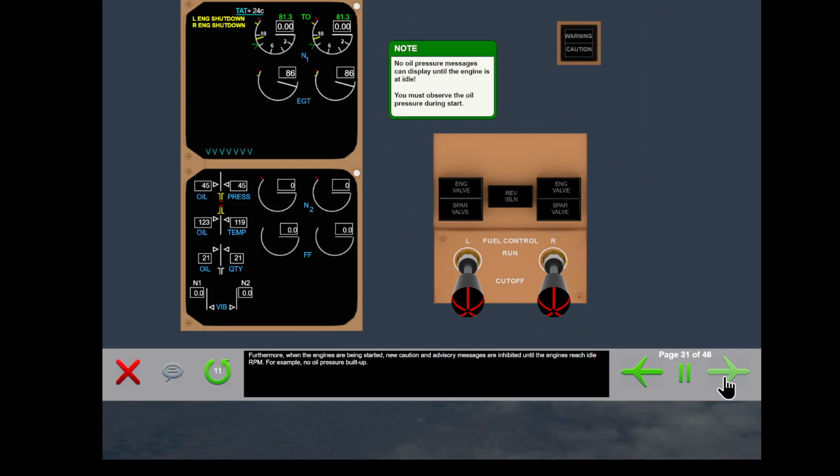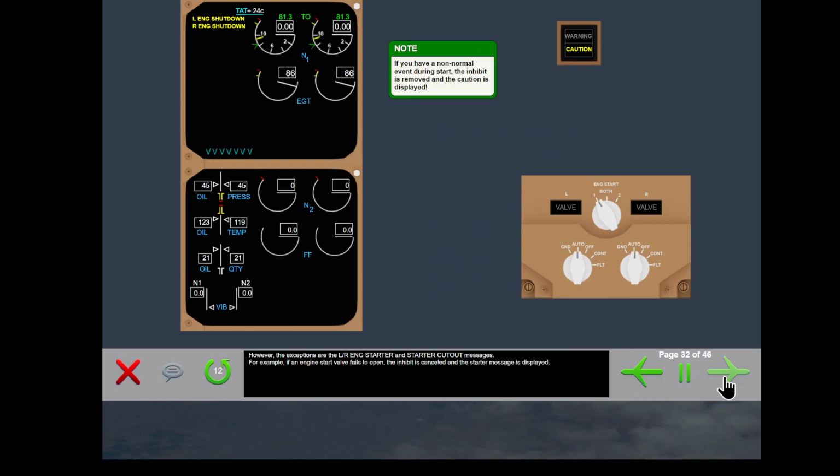Furthermore, when the engines are being started, new caution and advisory messages are inhibited until the engines reach idle RPM. For example, no oil pressure built up. However, the exceptions are the left and right engine starter and starter cutout messages. For example, if an engine start valve fails to open, the inhibit is canceled and the starter message is displayed.